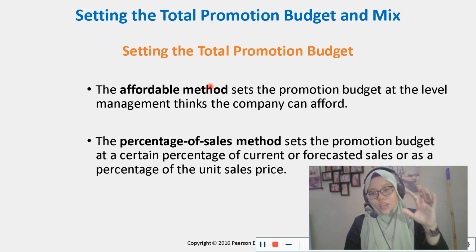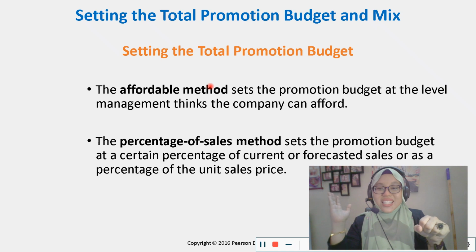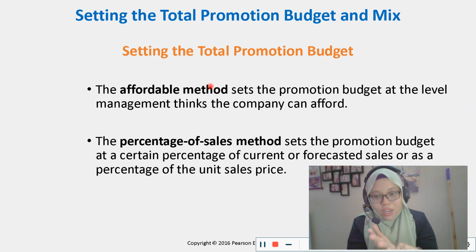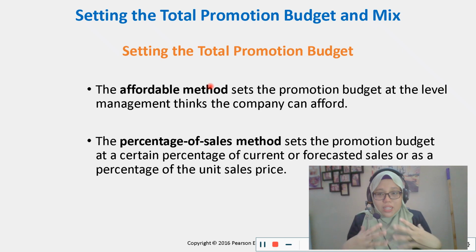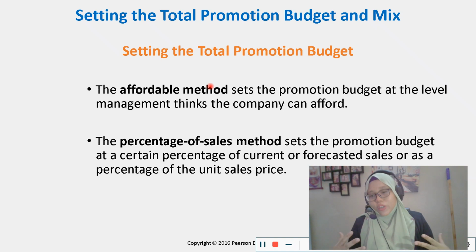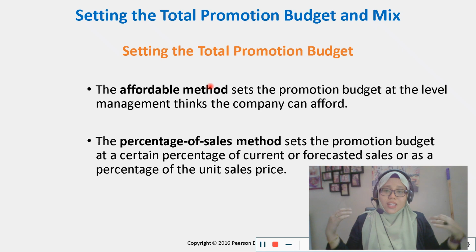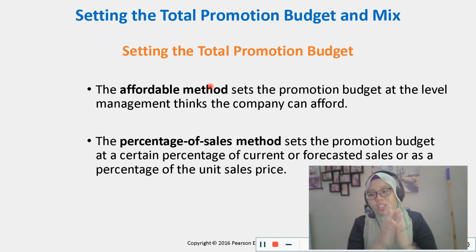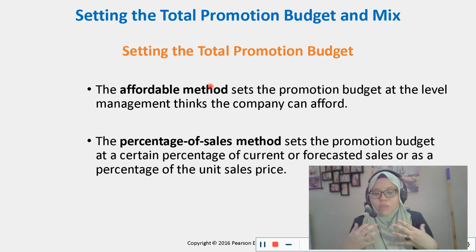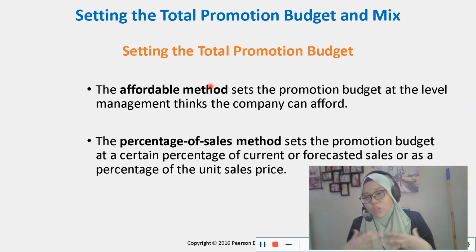Once again, you have total revenues, you deduct operating costs and capital outlays. So the remaining budget can be used for promotion. Because this is something that you can afford, that you are able to pay, because you have already paid for operating expenses and capital outlays, the remaining amount of money can be used for promotion.